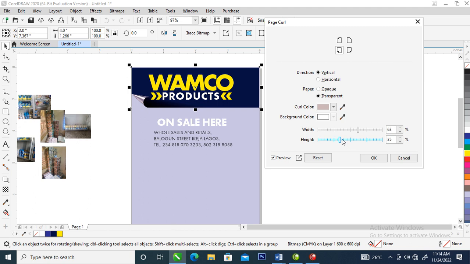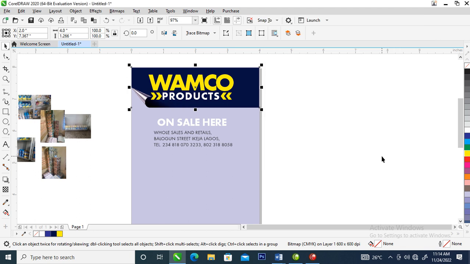So let's go over and just make adjustment to that page curl, just like so. The more you pull it forward, there you will notice some changes right there. Can you see that? Pull this a little bit back. Good. It's okay when you are done.